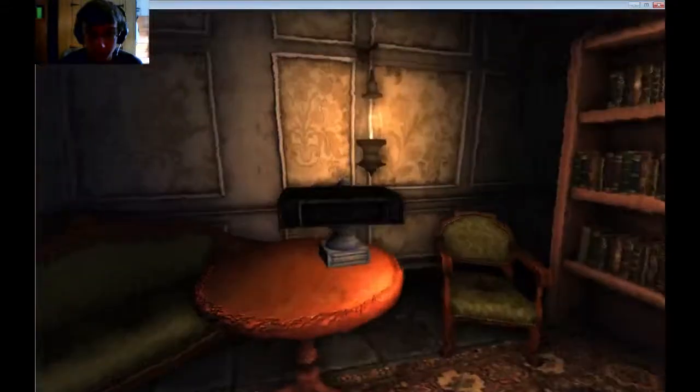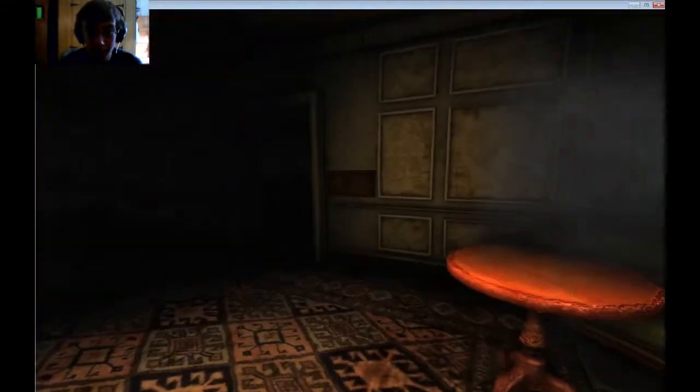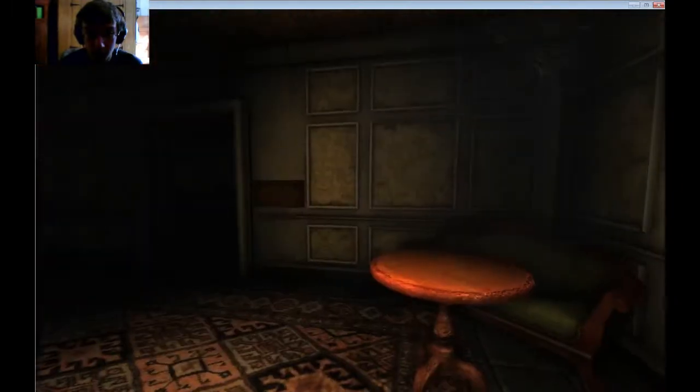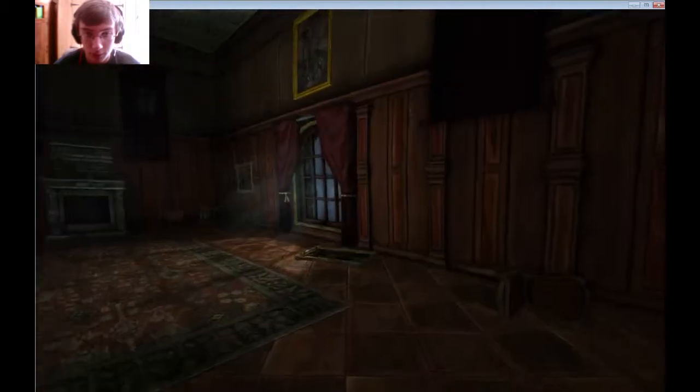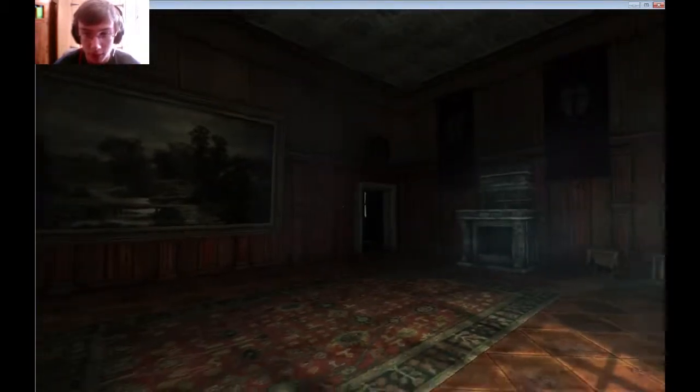Fantastic. Whoa! As soon as my lantern went out, that thing fell. That scared the crap out of me. What is this? Is this a book? Okay, I need to get some light. Oh no! Okay. I can't see. It's locked. Run. Run, there's light up here. Oh no, what was that? What the heck?